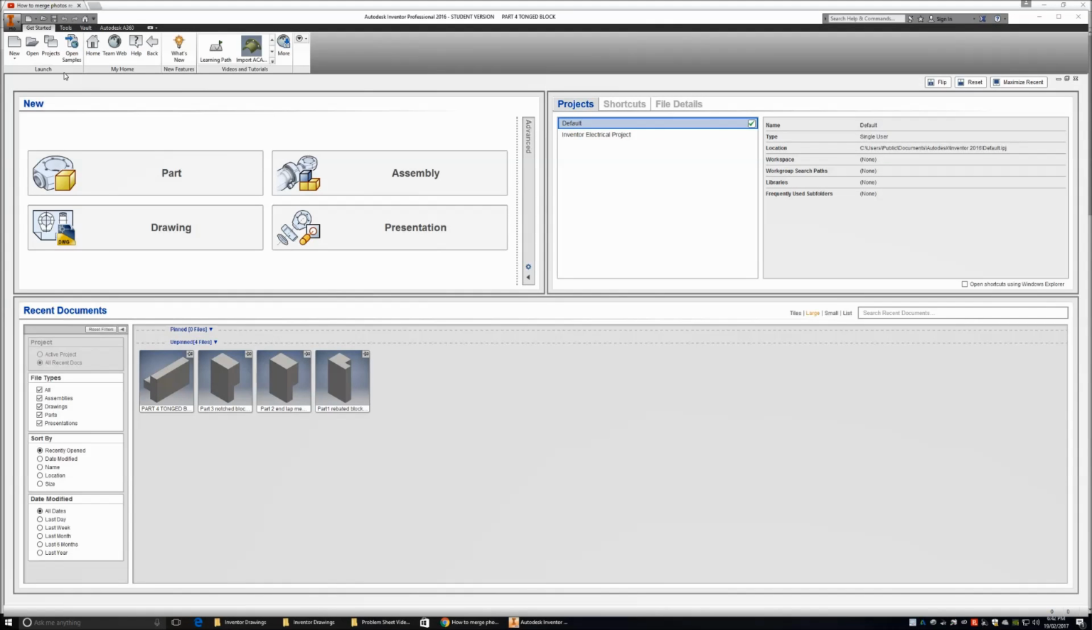Welcome back, guys, to Inventor Introduction Tutorials, and we're working on problem sheet number 1, part number 5, grooved block. We're going to continue from part 4 using the same techniques of drawing lines and then getting the right dimensions, using the dimension tool, and then extruding the part.